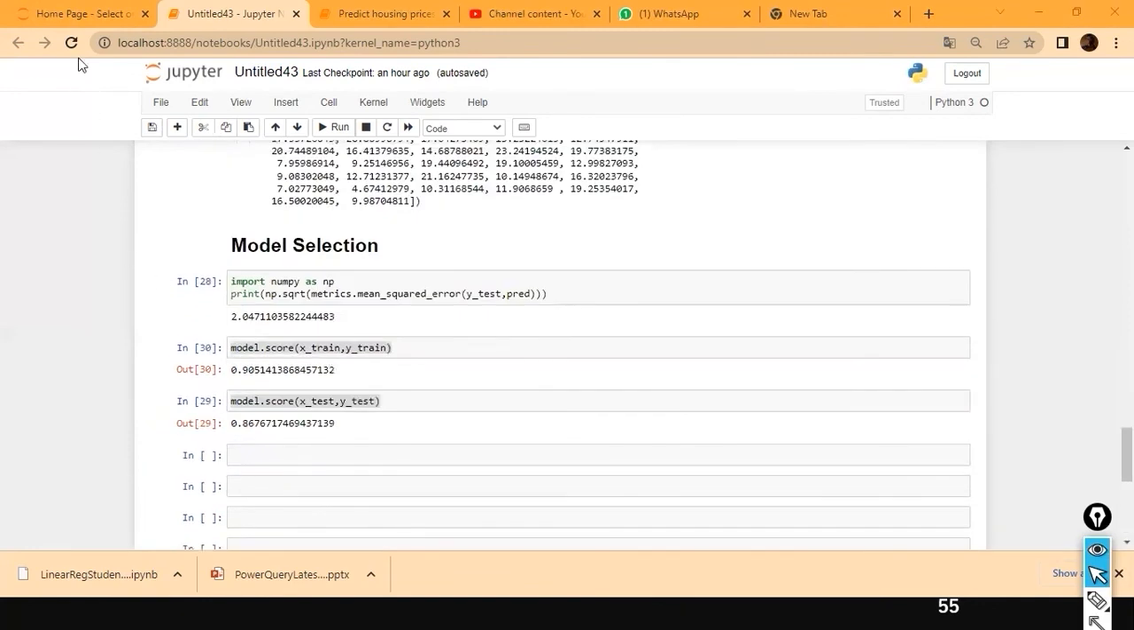Okay, so as of now we have seen how to select the model version. Next, I'll show you how we can implement the same thing using statsmodels.